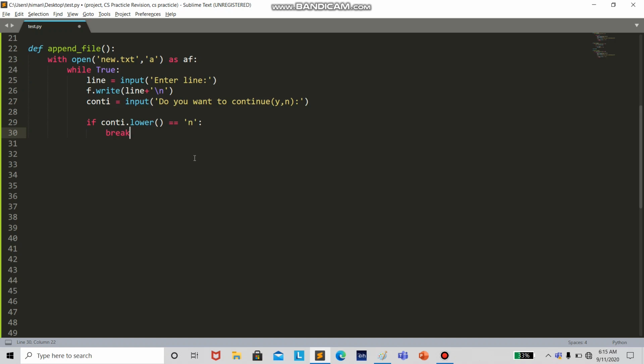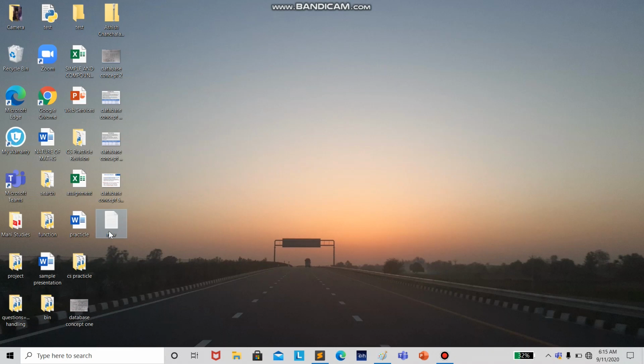Right, so the syntax is the same. I'm going to write af here. If you want to append a line in a particular format, if you want your line to be inserted in the first line, let me explain briefly what I mean.